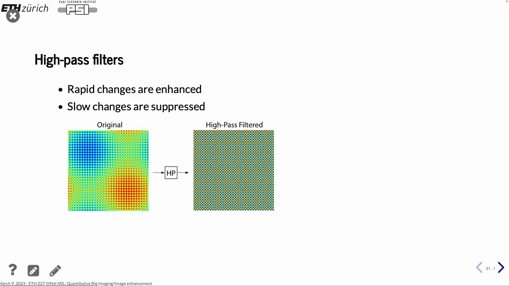The opposite is a high-pass filter, and now we try to remove everything about low frequencies, so slow variations, and enhance the fast variations. So in principle, we enhance the noise. But another thing is that rapid changes in the image are actually also edges. And this is what is going to be enhanced with a high-pass filter. I will show that in more detail later.